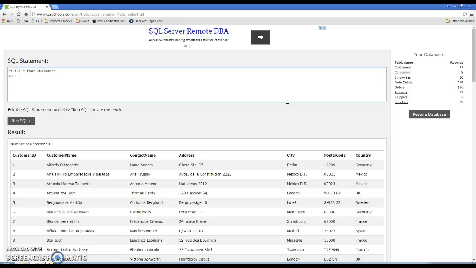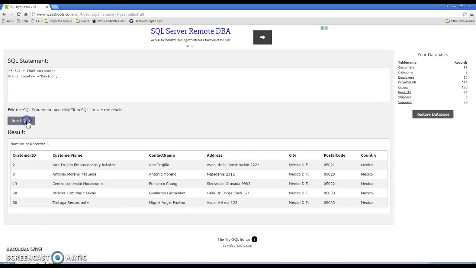Where country equals, I'm going to look for everybody from Mexico. Now I have to type in quotations because Mexico, or the country field, is a text field. So here we go, Mexico. So let's have a quick look. Let's run this SQL query. Brilliant. So we've got select star from customers where country equals Mexico.